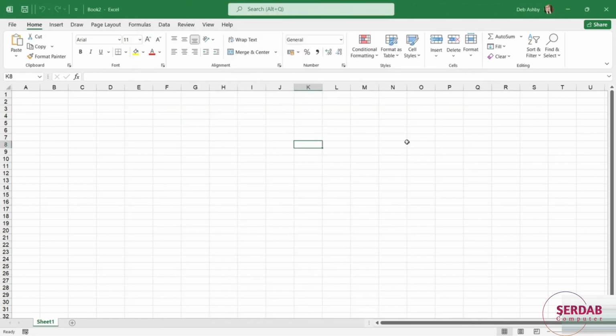Now, another place you can go to get access to more commands is by clicking on this little diagonal down arrow in the corner of the group. Now notice not every group has one of these diagonal down arrows. For example, styles, cells and editing don't have them, but we have this arrow in all of these other groups.